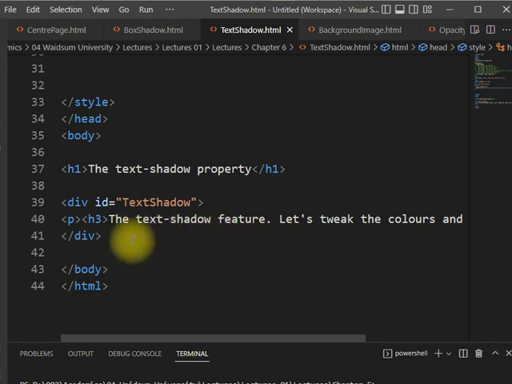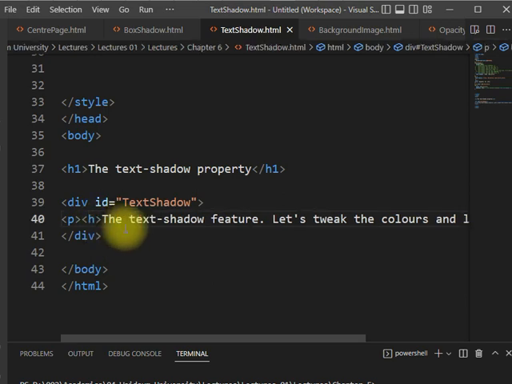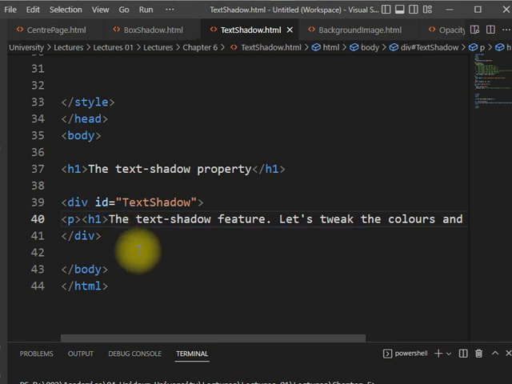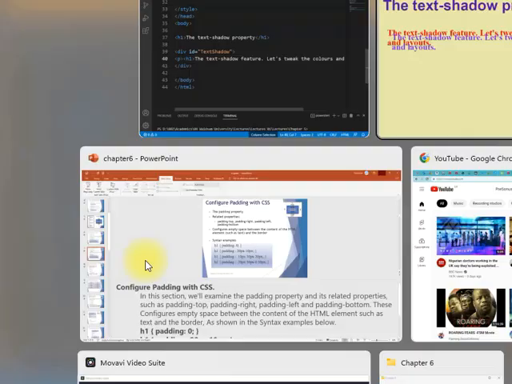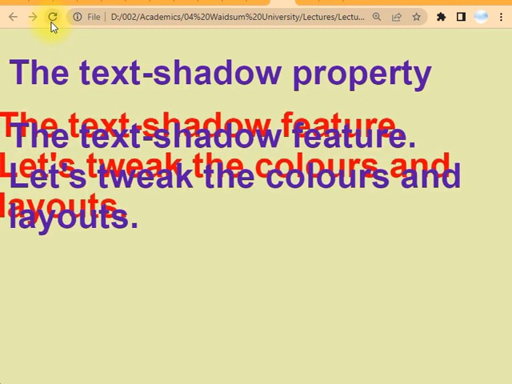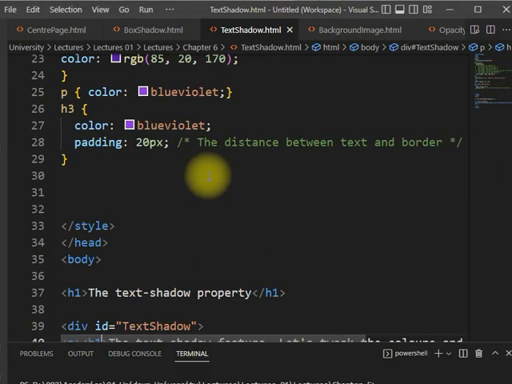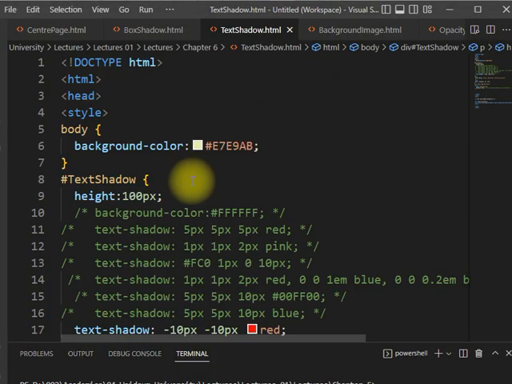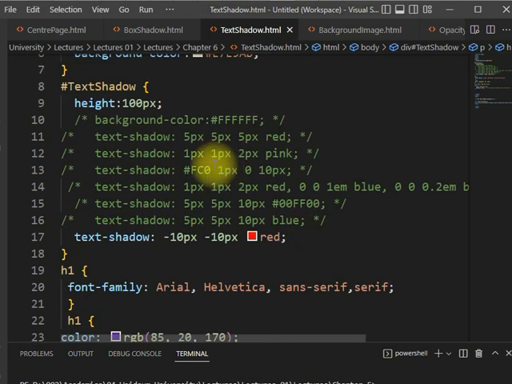For the text shadow, we can change this H3 to H1 as well. So let's change it to H1 and save the file. Let's jump back to the page and refresh it. We have a bigger text, just like the first one. Let's head back to the code. So right now, we have completed our text shadow using different options as we have commented out here.